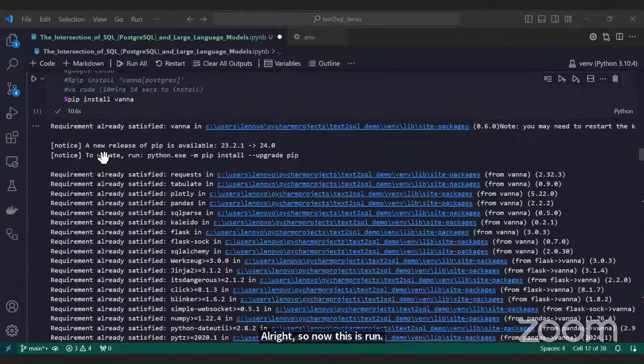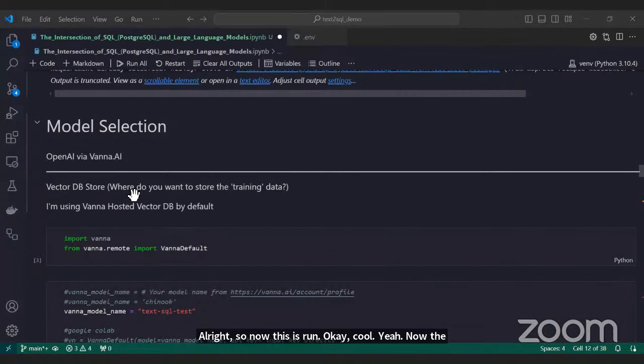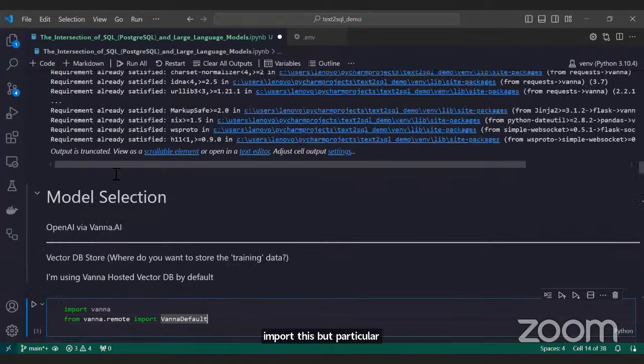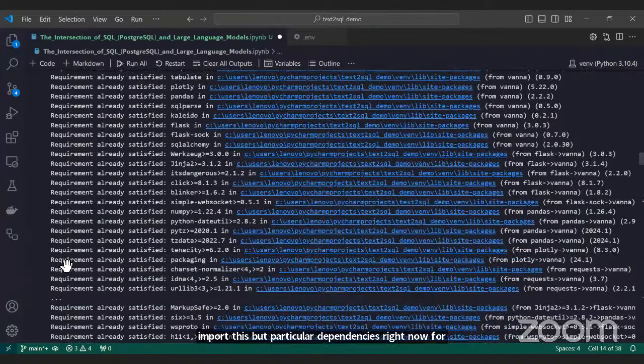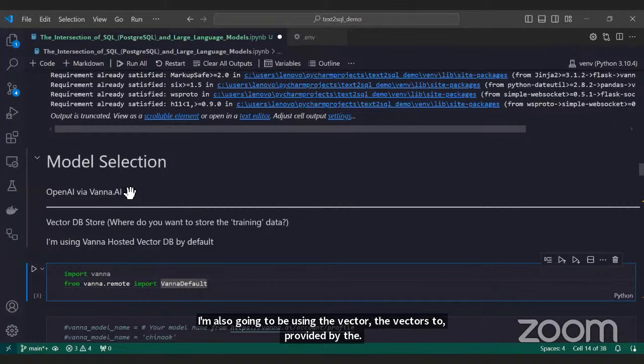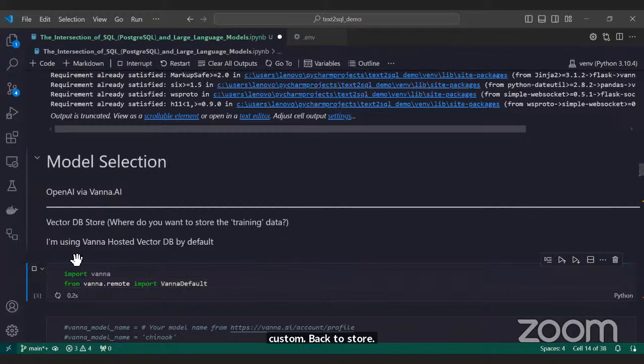Okay, cool. Now the next thing you want to do is import these particular dependencies, right? In my approach, I'm using OpenAI via Vanna.ai, and I'm also going to be using the vector store provided by Vanna.ai. It makes it much easier for this particular demonstration. Now you might want to use your own custom language model and your own custom vector store. That is basically up to you. You're free to do that.